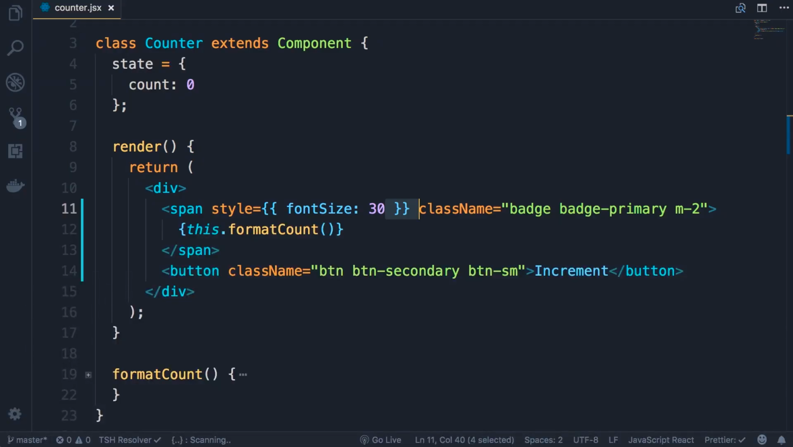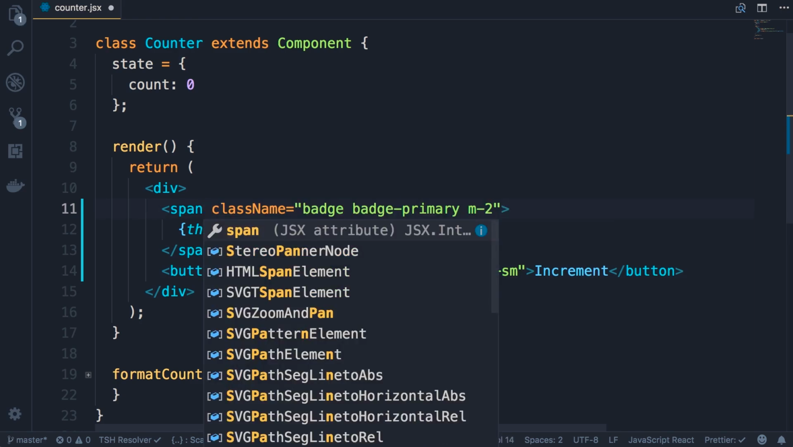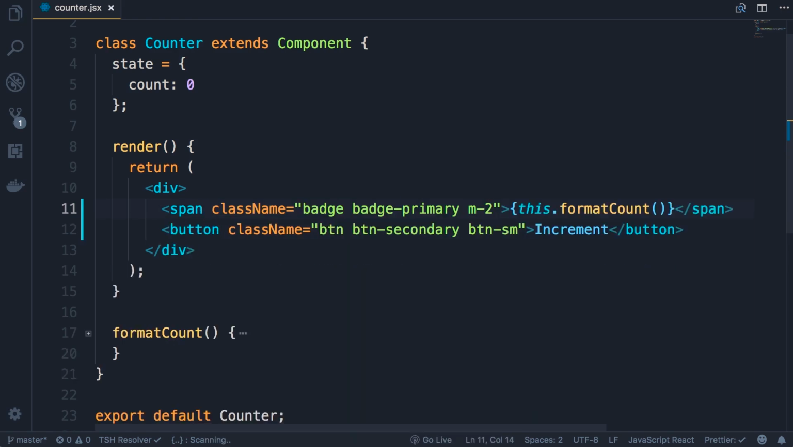In this section, we're only going to use the classes, so I'm going to delete the style attribute. Done. Next, we're going to look at rendering classes dynamically.